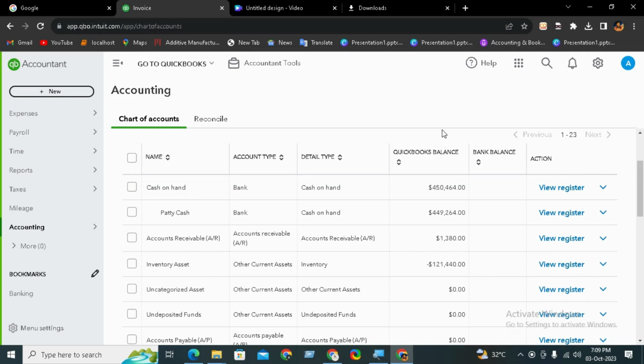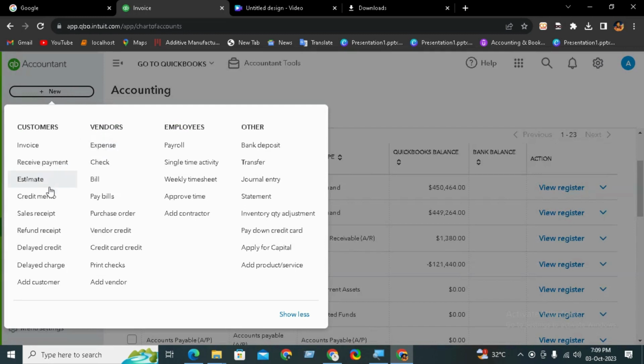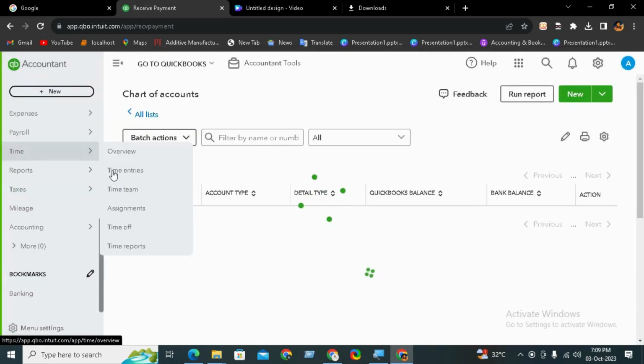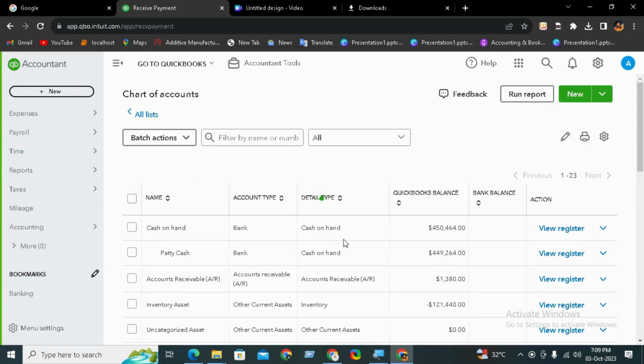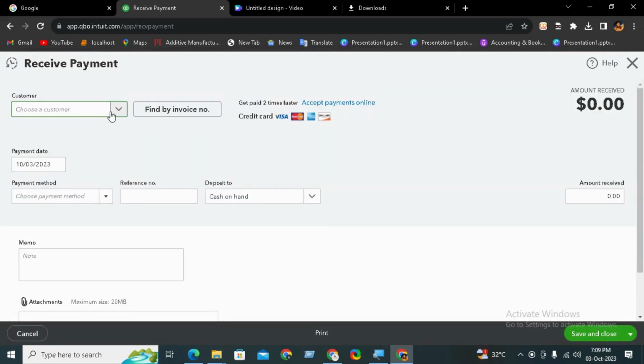So now let's imagine a few days later the customer came to our shop and he deposited and gave us $1200. So how can we record the $1200 that we have received from our customer? So again go to this plus button and click on receive payment, and here you can select your customer.